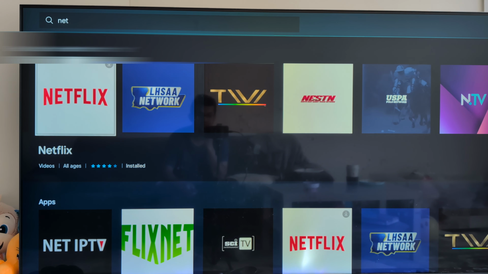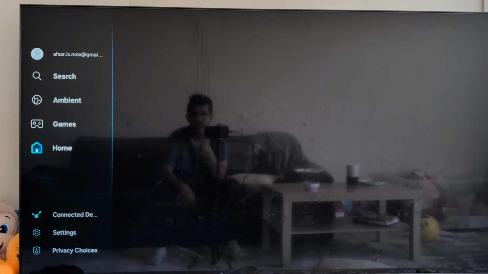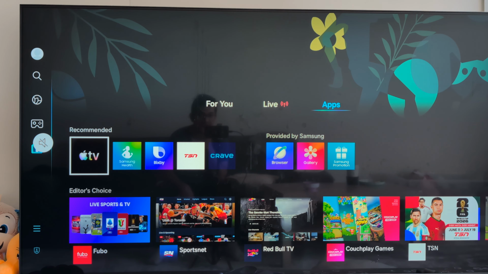So this is how you find the apps on your Samsung TV. And you can also, like I showed you, how to install and remove them and add them to the menu too.